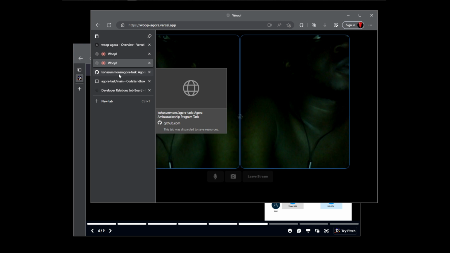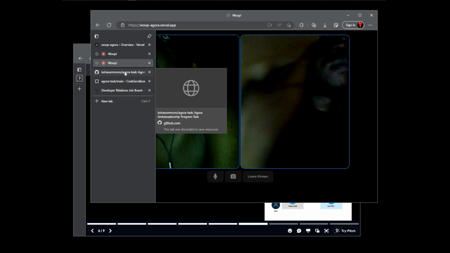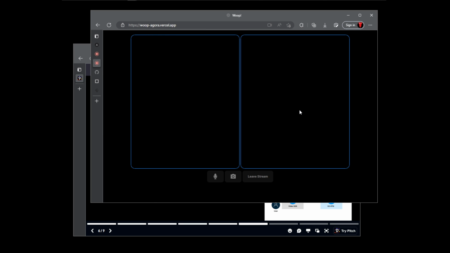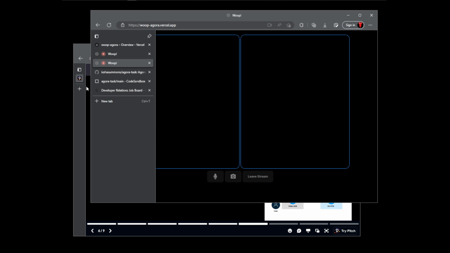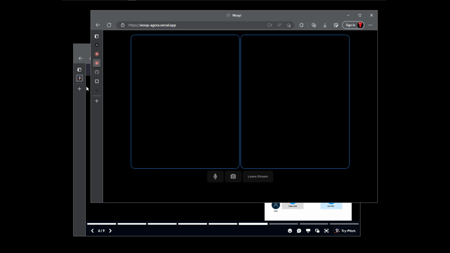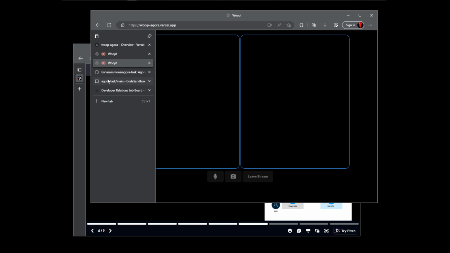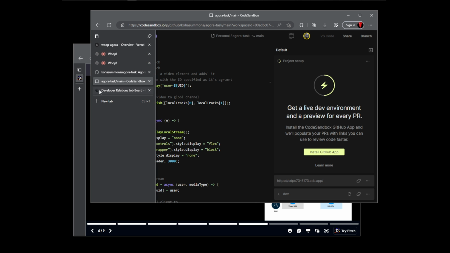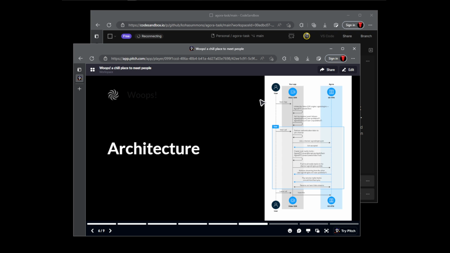Whenever another person joins, you get the second screen. This should be explained more extensively, but let's talk about the architecture. Let's go back to it. I said it initializes the video SDK and sends the request.